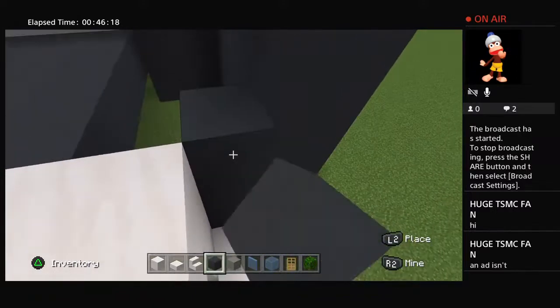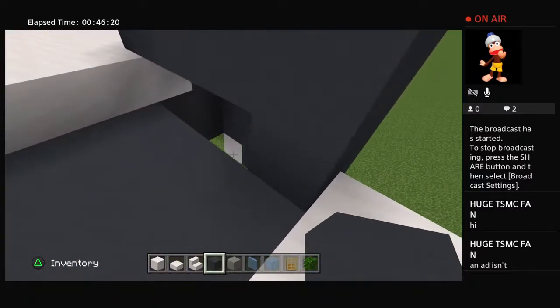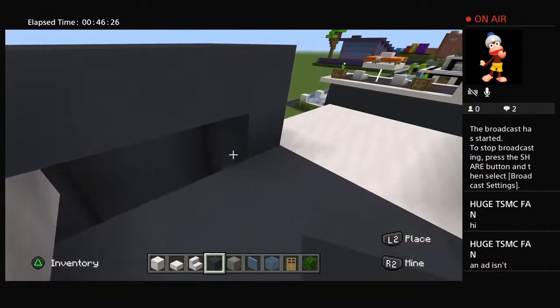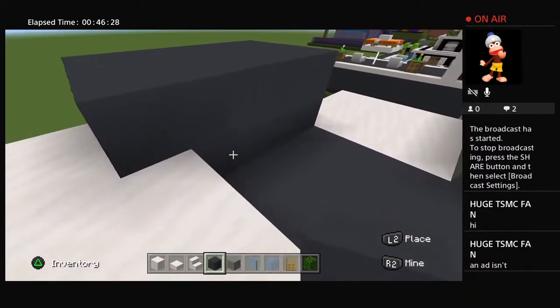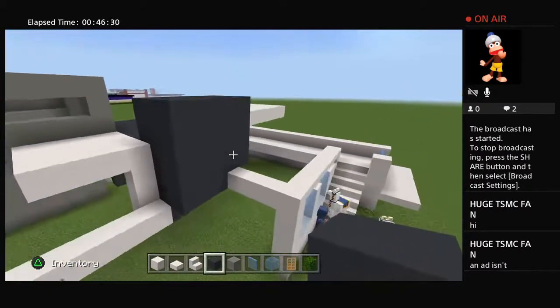Here we go. Perfect. So we'll fill all that in, just a solid block of grey concrete.